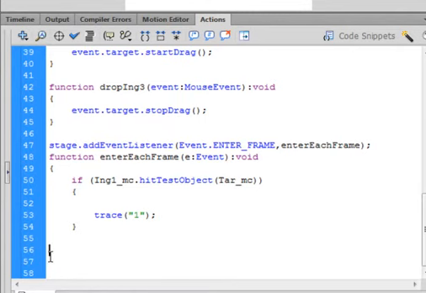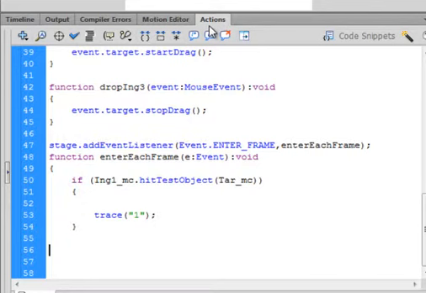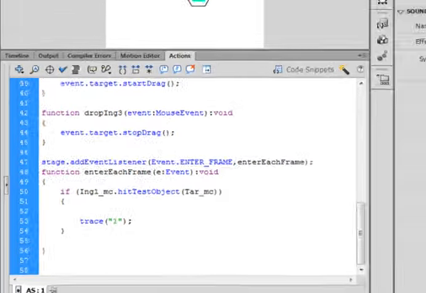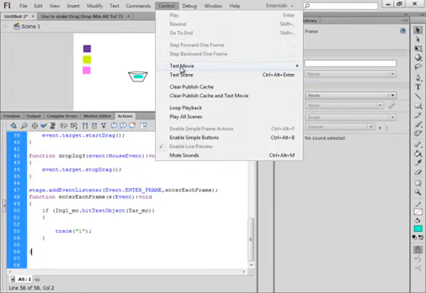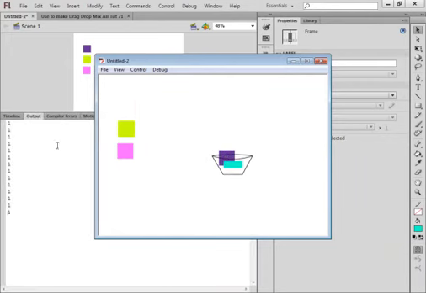Let's say I did this, took one out, and tested it. It tells me I have an error. I'm missing a brace, right? I could call them right braces, but I call it closed curly bracket. There. Now if I test it, we know it's going to be okay, but let's test it. Test movie, test. It's number 1, which is this one here, I believe. When I hit it, over here on my output panel, it's tracing 1.